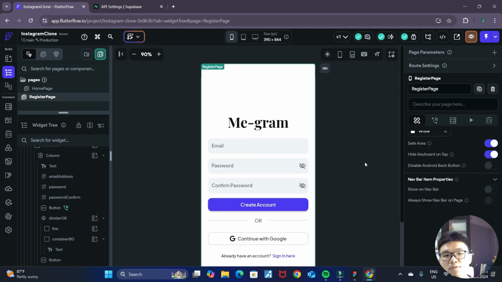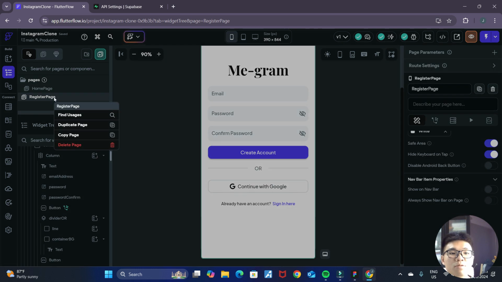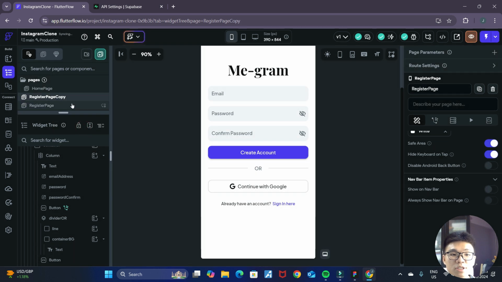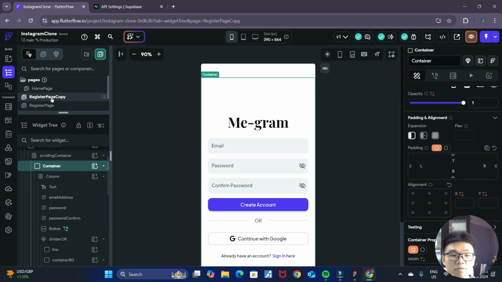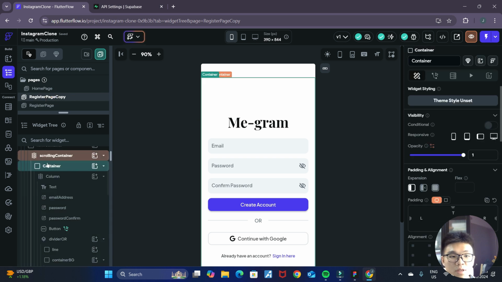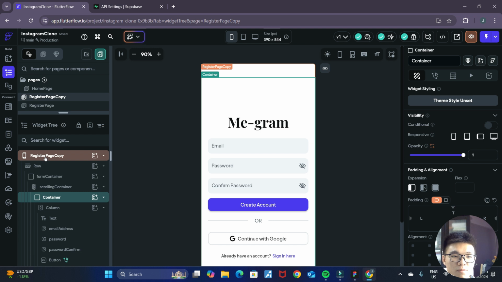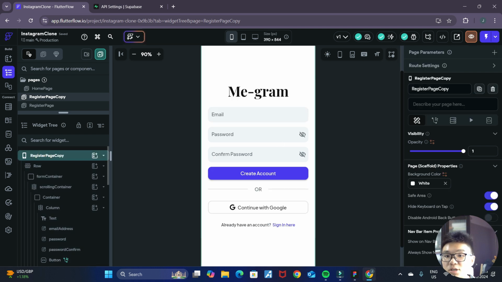Alright, so this is it for our register page. Now, since our login page is actually quite similar to our register page, you can go ahead and right click on our register page and we'll just duplicate this page. First thing that we want to do is rename this register page copy, and you can scroll up and click on this root page over here, and we want to rename it to login page.